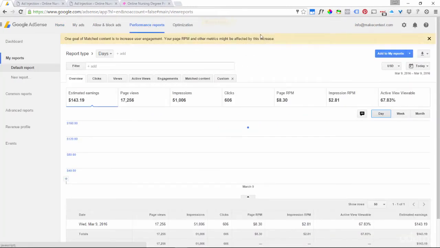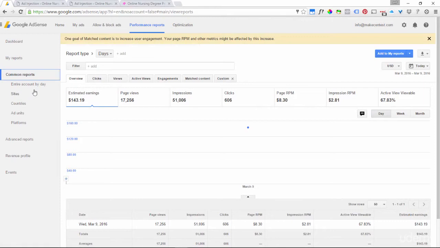When you open up the performance reports, you see that on the left there are a lot of different kinds of reports to select for the entire account by day, the various websites if you have more than one website, countries, ad units, and platforms. Ad units are the individual ads that you've created. Platforms are the different device types, whether it's desktop, tablet, or mobile.